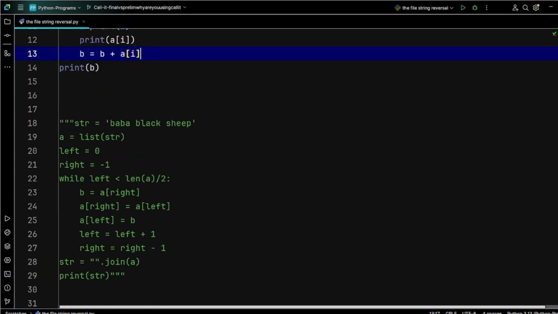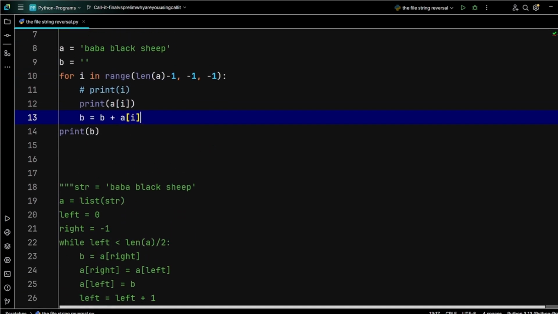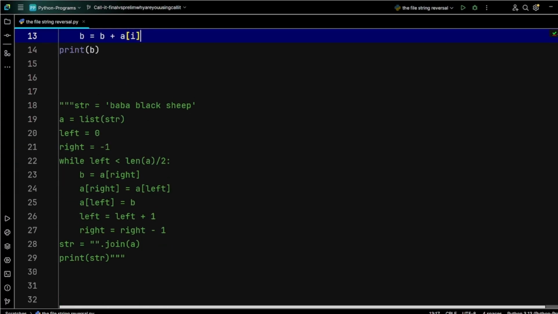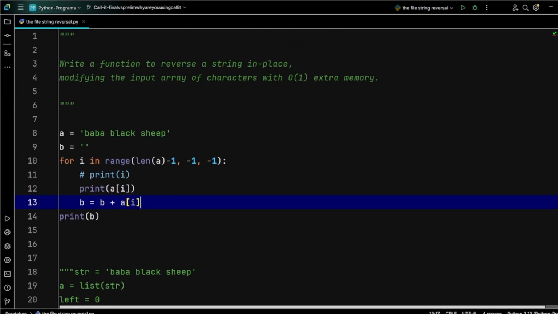So there's two ways of doing this. First one with a for loop, and then second with a while loop. So we're going to be looking at both of them. So here we have the string, and then we have an empty string B.